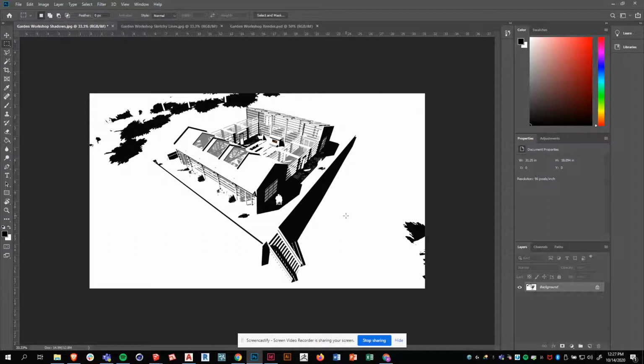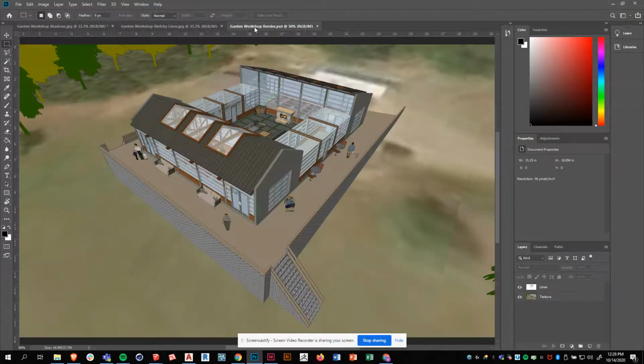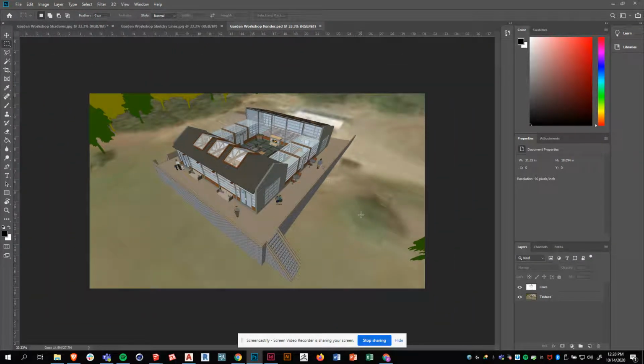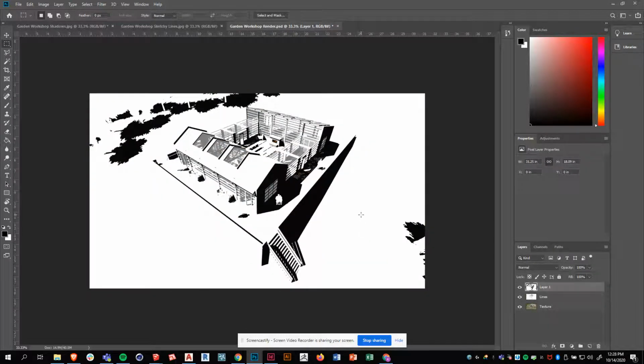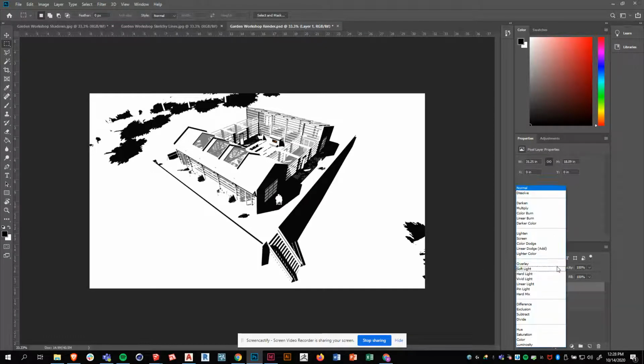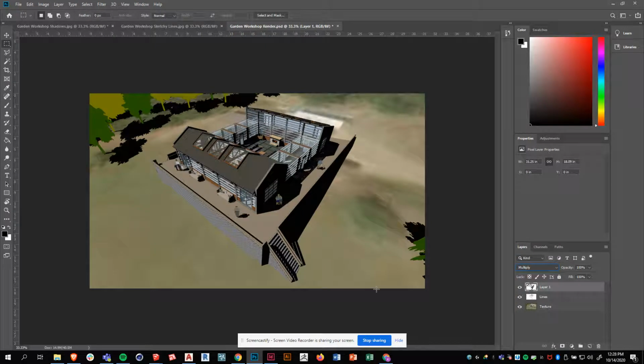So all I did was change the levels in this layer, now in this file. Now I'm going to do Control A for select all, Control C for copy. I'm going to go back to my Garden Workshop PSD file, which has my lines in it, which has my textures in it. And I'm going to do Control V. Okay. Now I'm going to switch the blending mode here from normal to multiply. Pretty cool, right? So now we have all the shadows on our drawing as well as the line work.